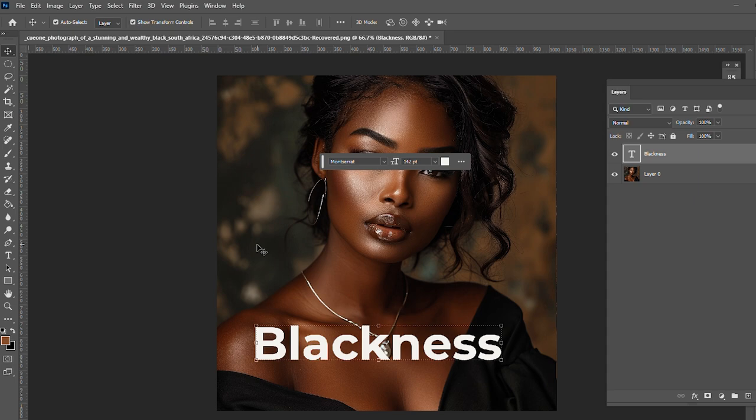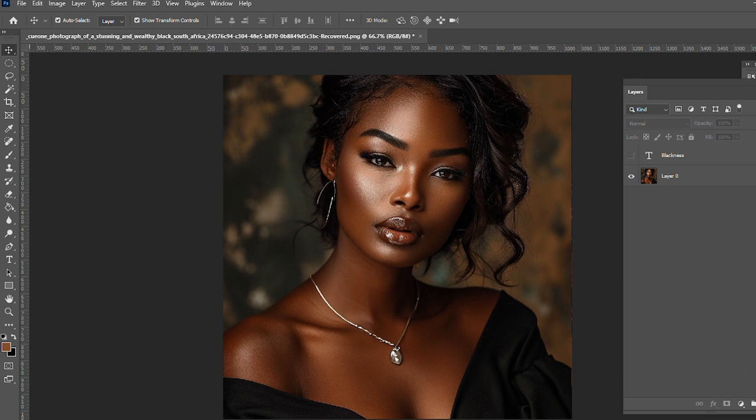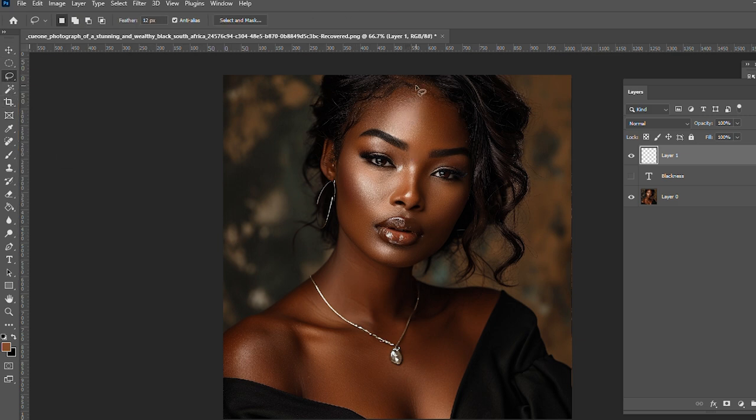Then we have the Lasso tool. The Lasso tool helps you to make a freehand selection on an image. So here is what it does. I created a new layer. I pick on the Lasso tool, and let's say I want to select the face of this lady. The Lasso tool helps me to do it easily, freehand.